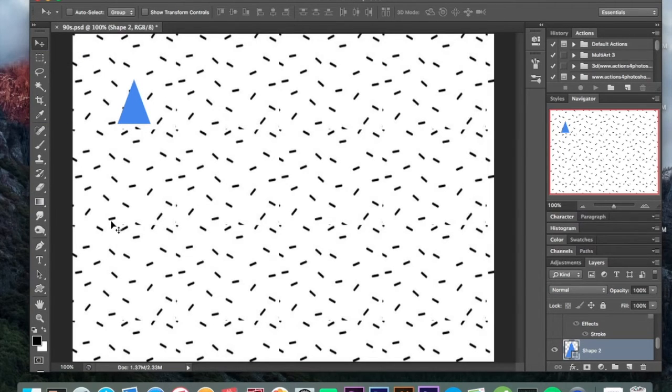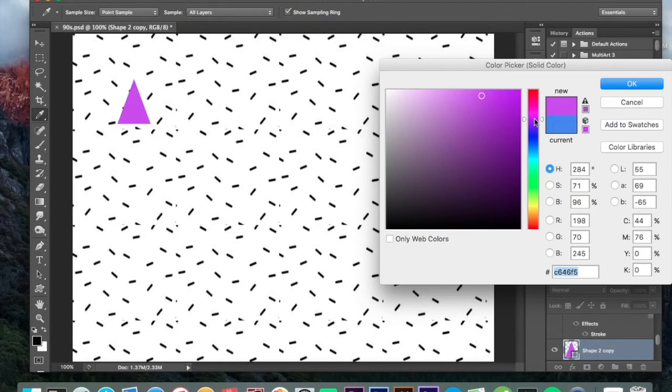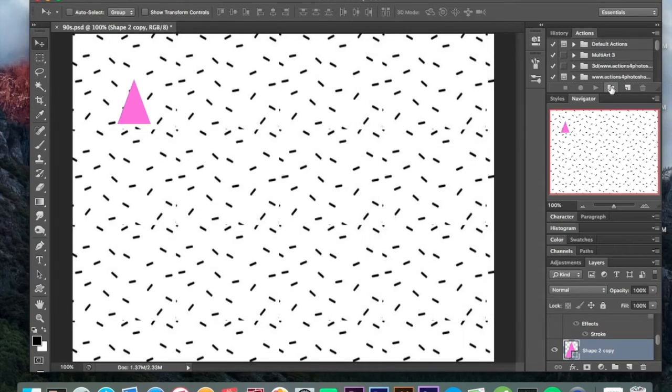Okay, so once you've done that, now you can use the custom shape tool again if you wanted to make another triangle, but it won't be as precise. So to make it the exact same shape, I'm just going to duplicate that layer. So Control-J, duplicate that one. Double-click that second one and pick a different color. I'm going to go with a pinkish hue because pink is another 90s-inspired color.